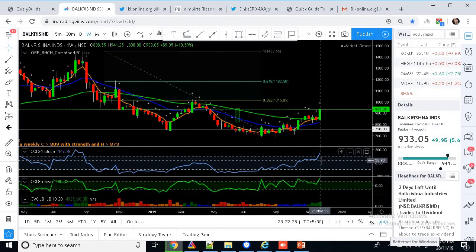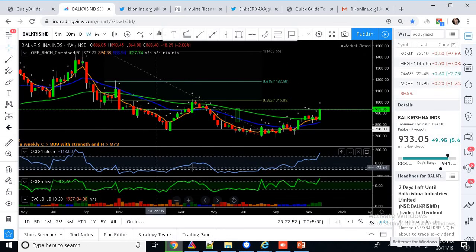The stock has crossed 100. That means right now the CCI value is 147.78. Prior to this, the value was 44.87. On the weekly basis, this is a weekly chart, right? 1 week weekly chart, and this is the CCI value, CCI 34 value. As I'm hovering over the screen, the value will change. So the current value is 147.78. This is what it means.